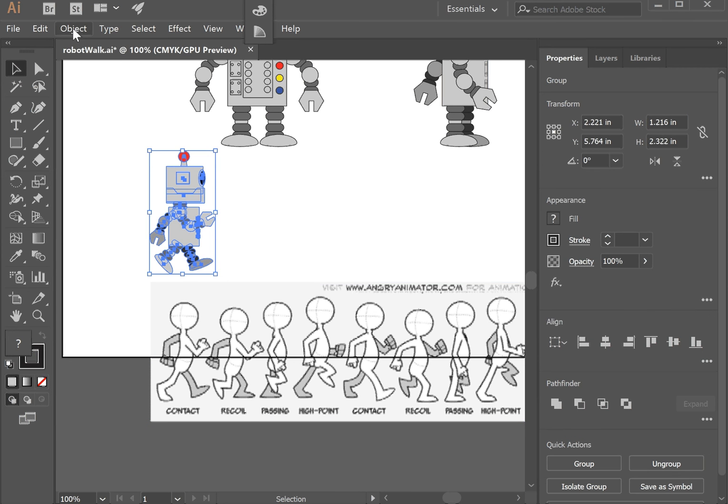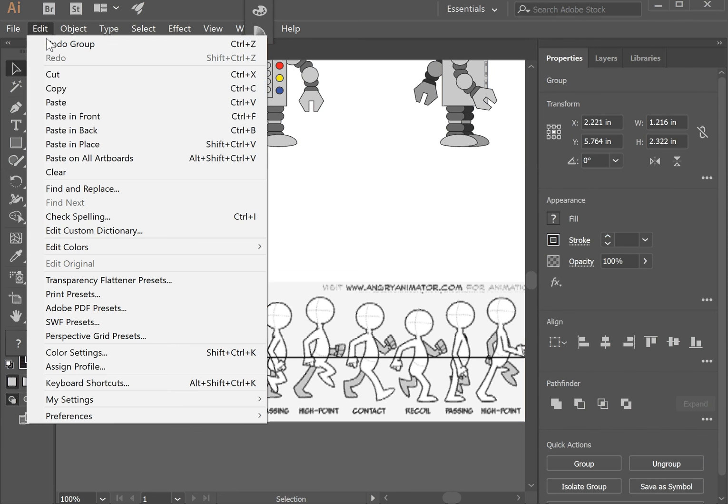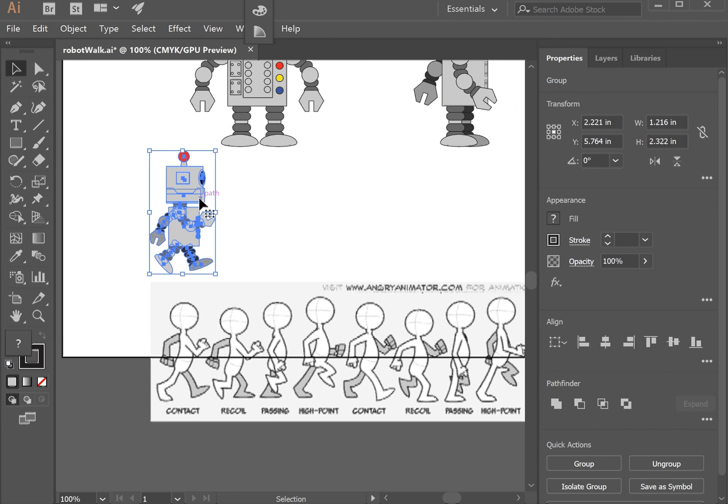Edit, group, object group. And then I'm going to go ahead and copy and paste them for the next step. Object copy, object paste in front, and move him over.